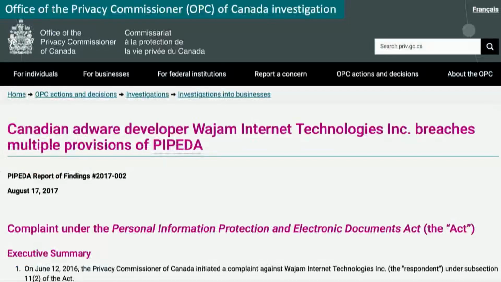And one of the other Wajam issues is the collection of personal information. I will present more about the kind of information that Wajam collects later, but in 2016, the Office of the Privacy Commissioner of Canada initiated a complaint against the company for breaching the Personal Information Protection and Electronic Documents Act. Basically, this is the federal privacy law for private sector organizations, and it sets out the ground rules for how businesses must handle personal information in the course of commercial activity.